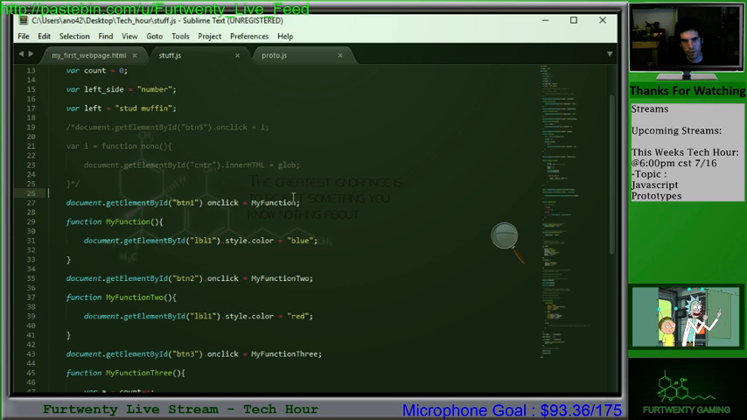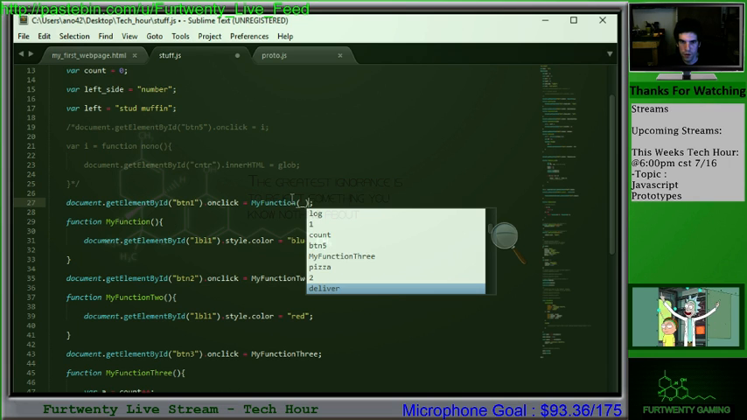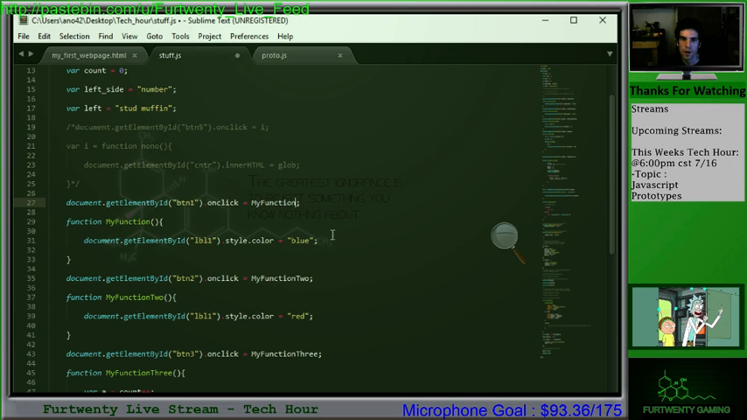One thing to note is when you bind a function to something like onClick, you do not use the open and closing parentheses, because you do not want the return value of myFunction. You just want to bind the call for myFunction. That's one thing to note.